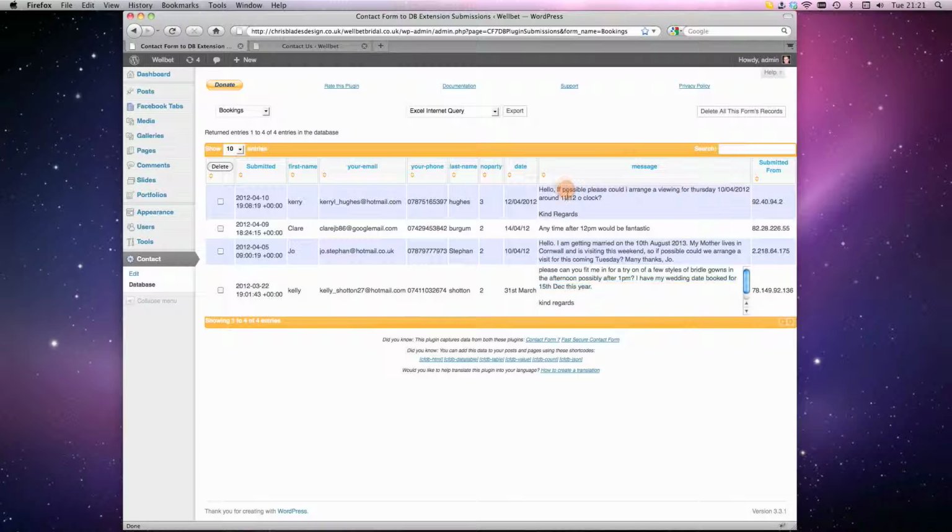So at the moment you've got 4 that have been submitted on the bookings form, and you can see when it was submitted, what time, first name, their email address, the phone number, their last name, the number in the party that they want to come to the booking, when they would like the date to be, the actual message itself, and what the IP address is, so you can ignore that for the time being.